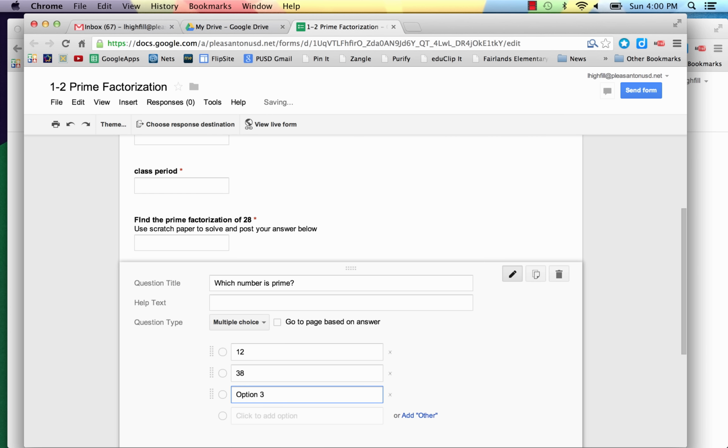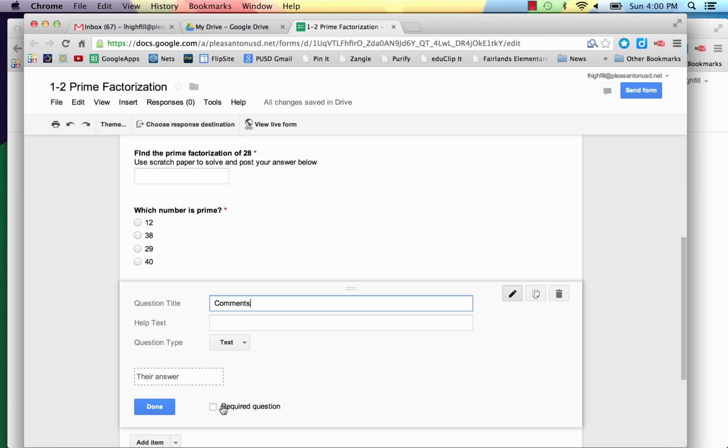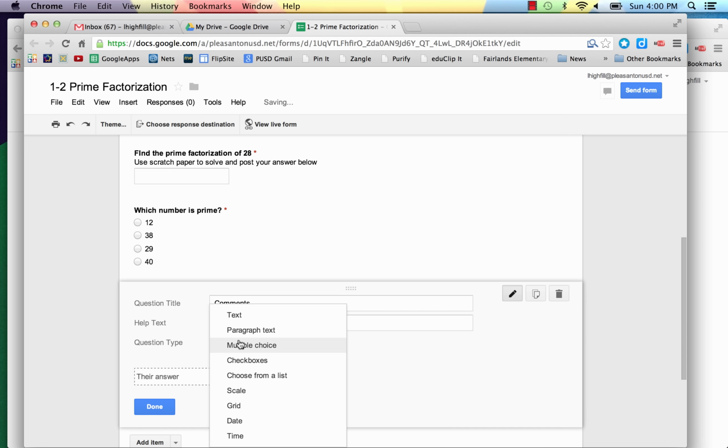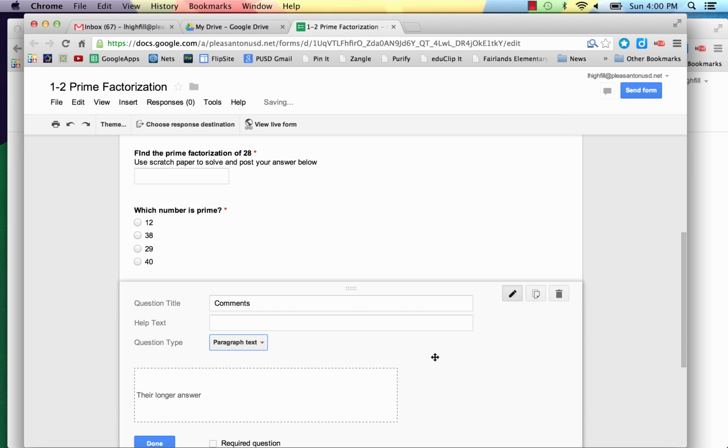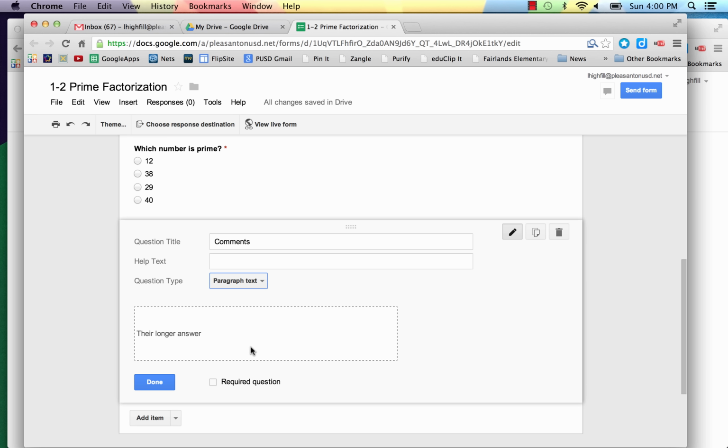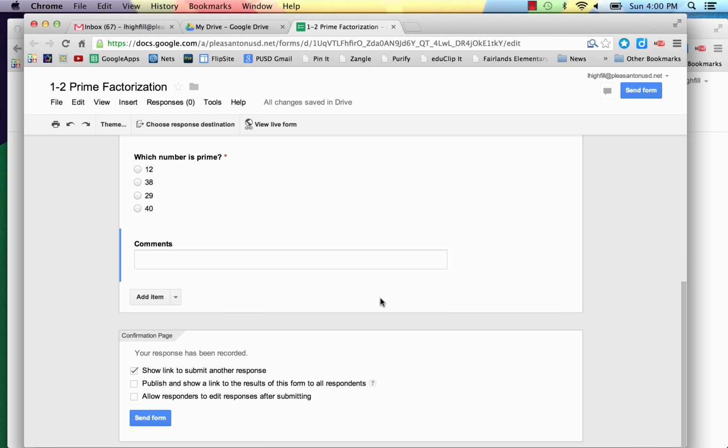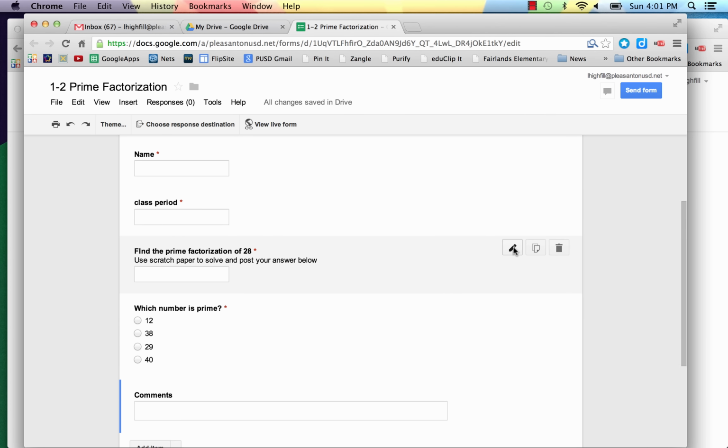You can keep adding items. A lot of times the kids like me to just leave a comment box. And I don't make this a required one, but I do make it a paragraph text. It's kind of nice to see what kind of comments that they have. They can communicate with me about how they're doing with the subject, whether they feel like they've mastered it or need extra help.